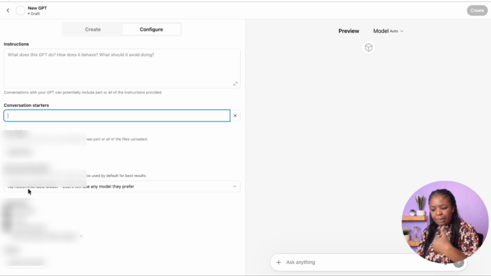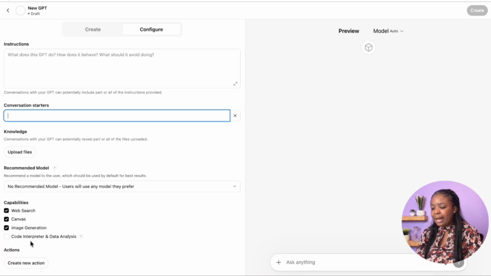You can also assign capabilities. If you want the ability to search the web, for instance, create canvases, image generation, code interpreter, or data analysis, you can do all that in here and it's amazing. And once you've created this, you basically have a specialized AI assistant that does a specific job for you.